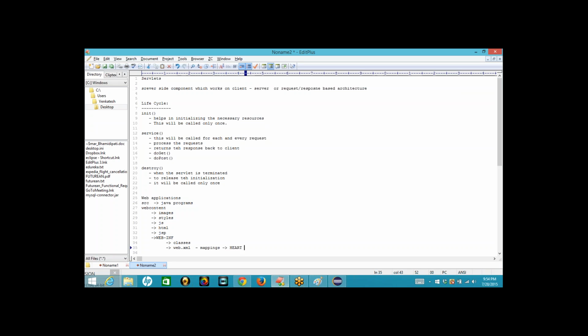This is the heart of any web application. Why am I saying heart? Because this is the main file in a web application. Without this, it will not run. Internally, it will understand that it will have a web.xml. And what is the classes folder for? The classes folder holds the class files of the Java programs we write. Those programs come and sit in the classes folder.